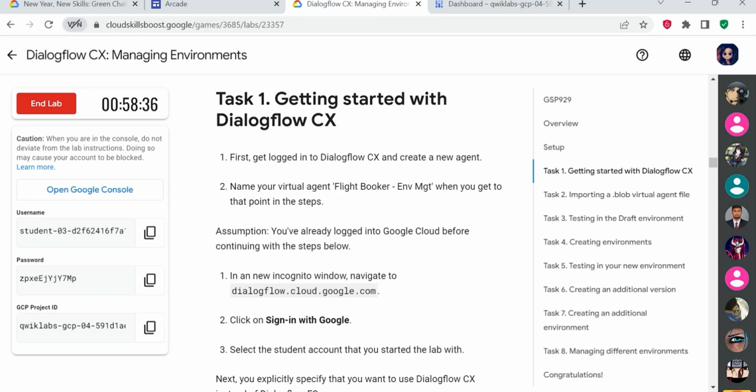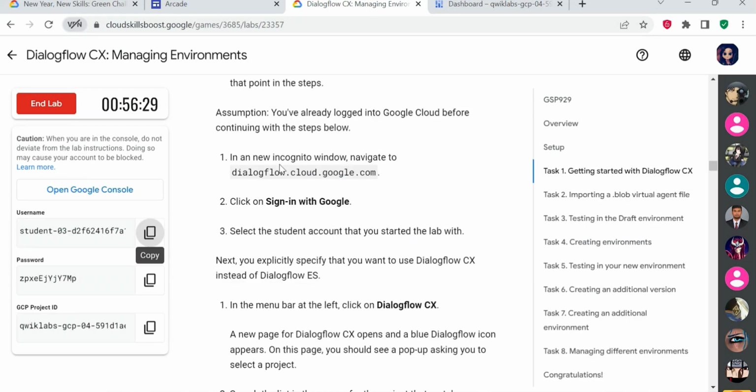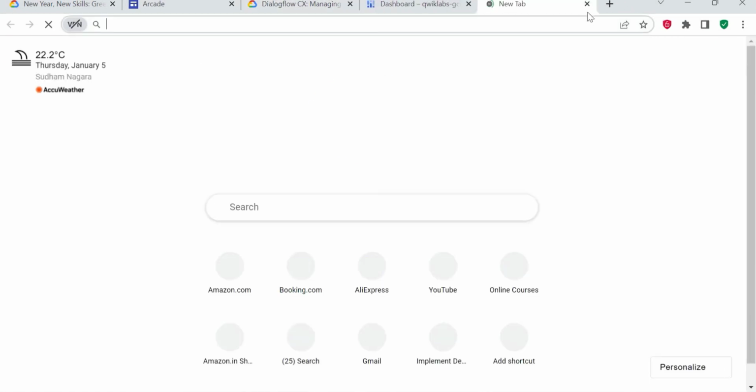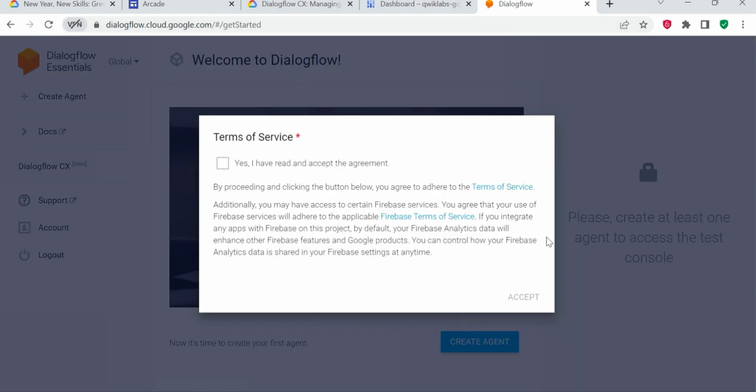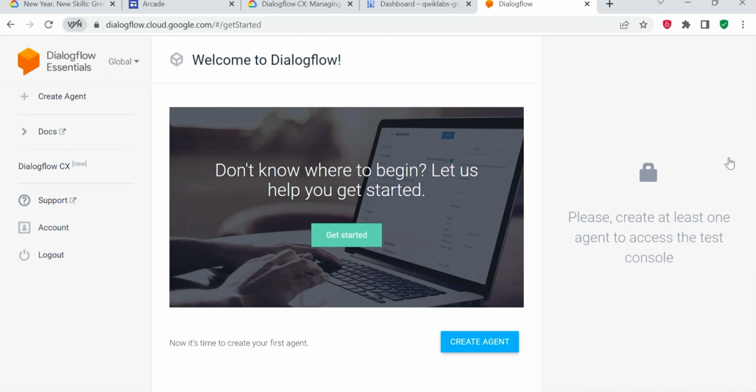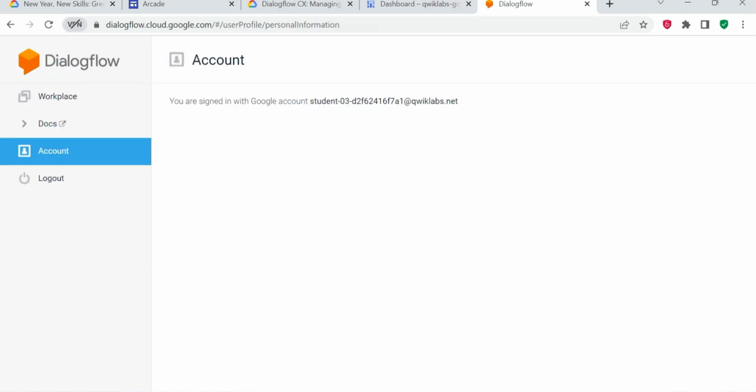Name your virtual agent flight booker. So in a new incognito window, navigate to Dialogflow Cloud. You just have to copy this and open this. Accept the terms and conditions. Check the account. So you are signed in with the student account.